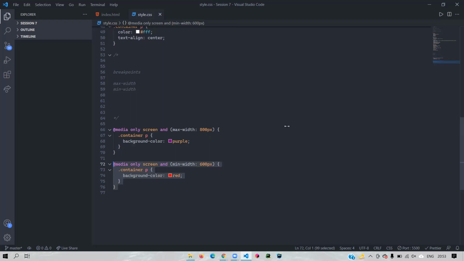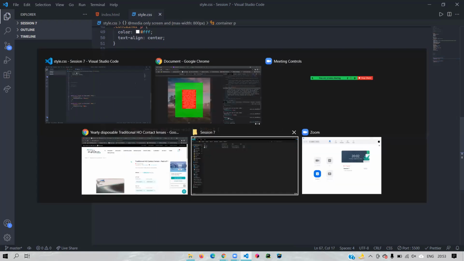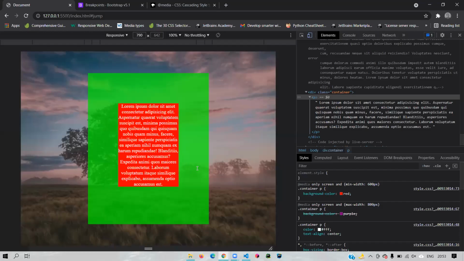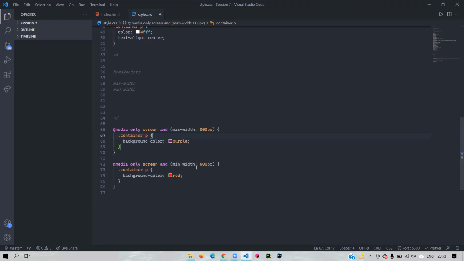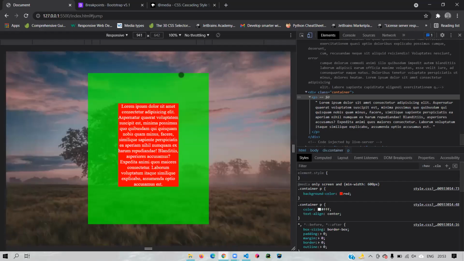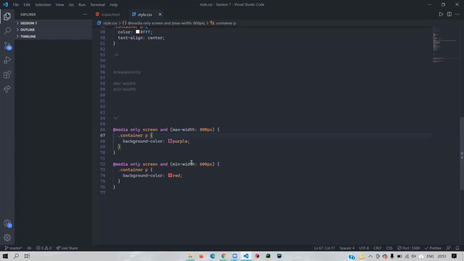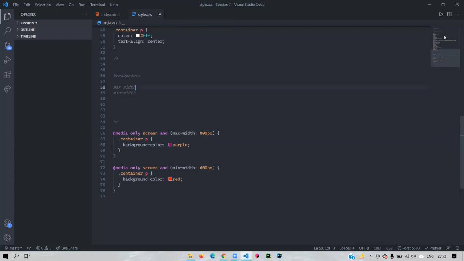And if I keep increasing the size, it's not really having any effect, because I've defined the min width. Even if I make the width say 2000, it's still going to be red, because I think it's quite clear that min width means after 600, whatever is defined over here gets applied. Any other thing, if not important, is getting ignored.